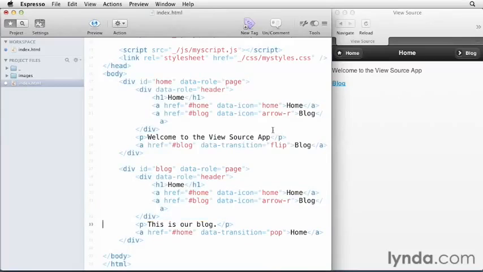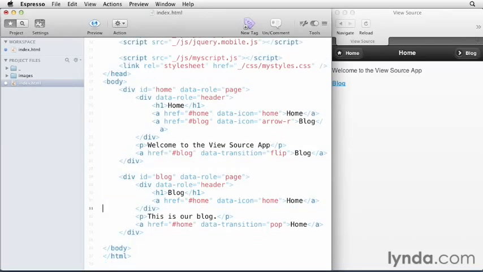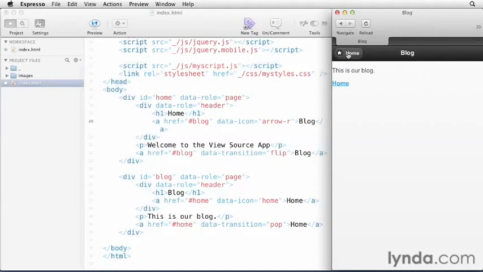Now, obviously, when we do this, we want to do a different header on this page. So my H1 tag for the header on the blog page will be blog. And I want to get rid of the link to the blog on the blog page. And I want to get rid of the link to the home on the home page. So there it is. If I click on blog from the home page, it takes us to the blog section, and I can click on home to go back to the home page.